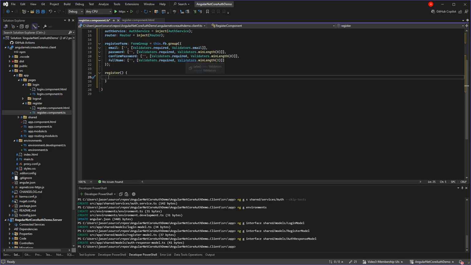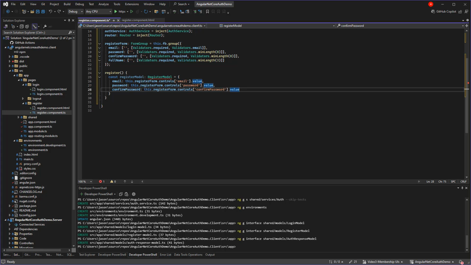Next comes the register method. And we need to construct a register model. And of course, email is going to be set to this.registerForm.controls email.value, password set to password, confirm password to confirm password, and full name to full name. Then we'll call this.authService.register, pass in register model, and subscribe.